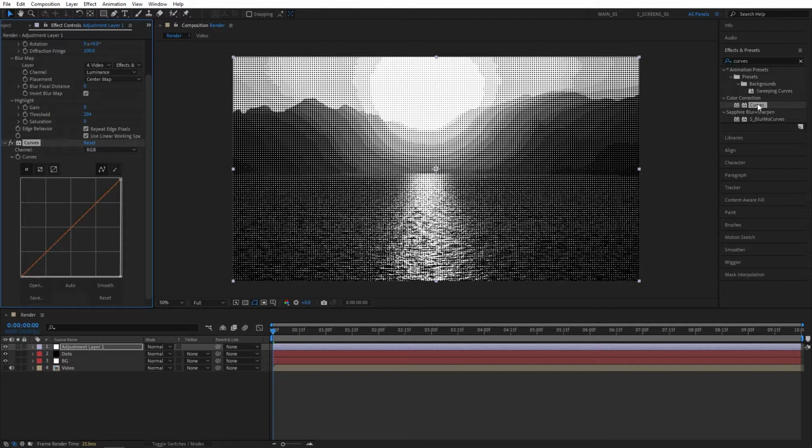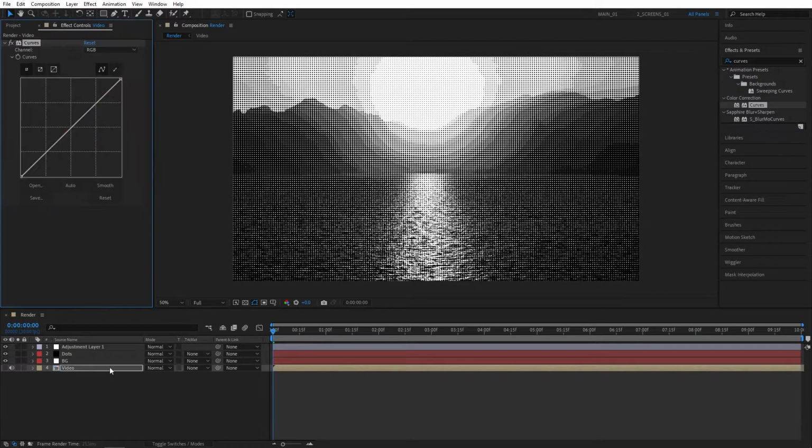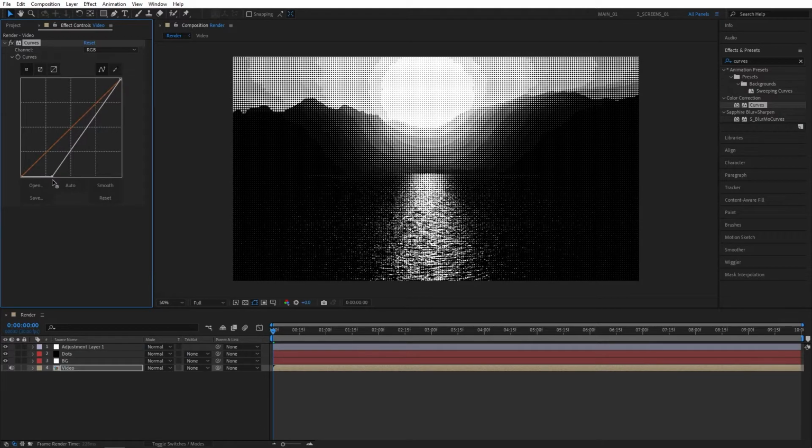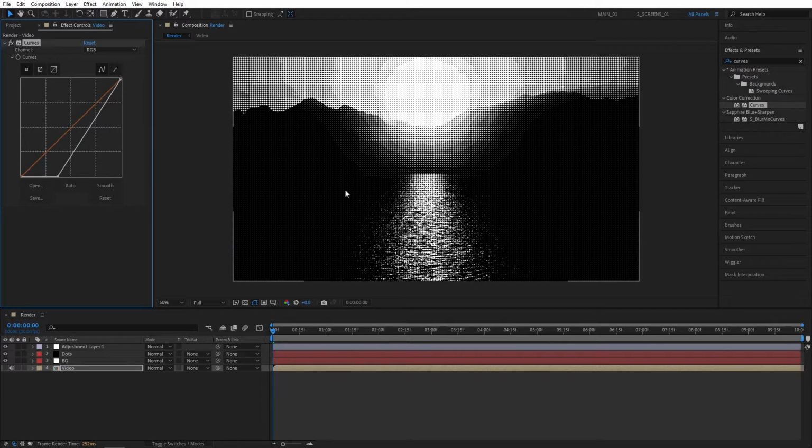Let's also add curves effect to the video precomp, and drag the bottom point to the right, but not all the way, somewhere in the middle of the second square. And that really darkens the darker areas of the composition.